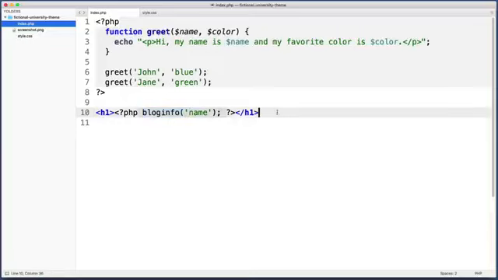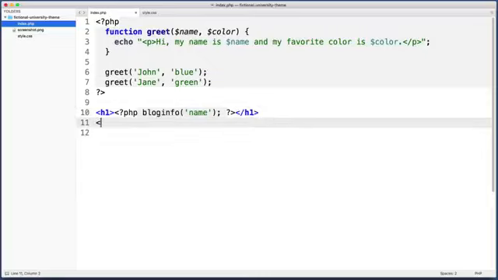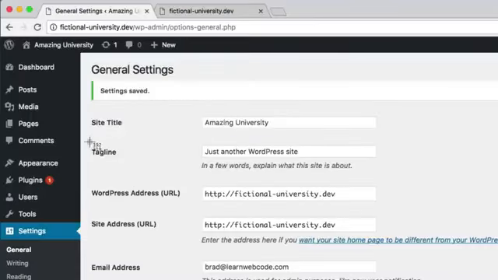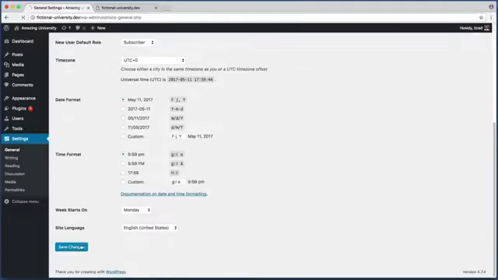Let's try one more example before we close out this lesson. Let's imagine that below this headline, we want to include a paragraph that includes our website's slogan or tagline or description. In case you're wondering what I'm talking about, back in the admin dashboard, on this general settings screen, we see that the second field is named tagline. By default, WordPress sets this to just another WordPress website, but we could change this to the best university in the world. And then scroll down and save that.